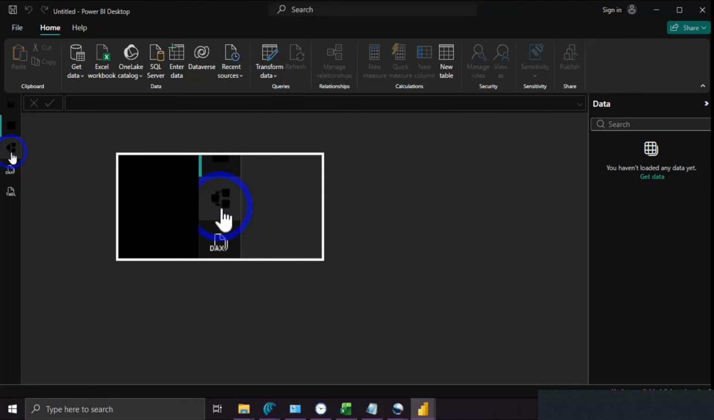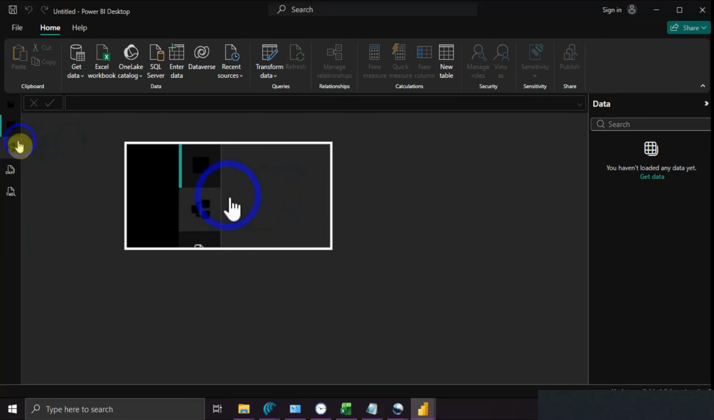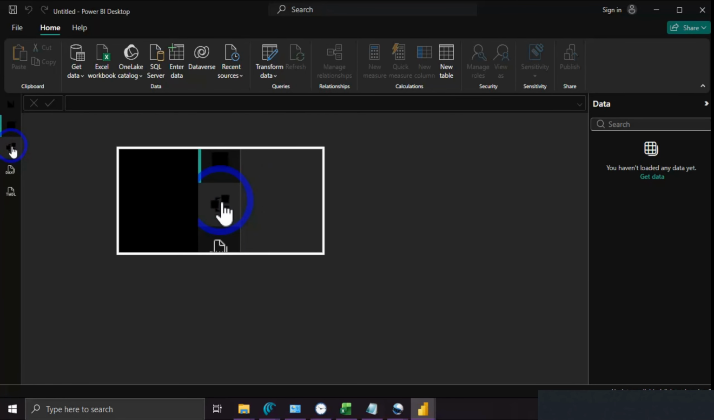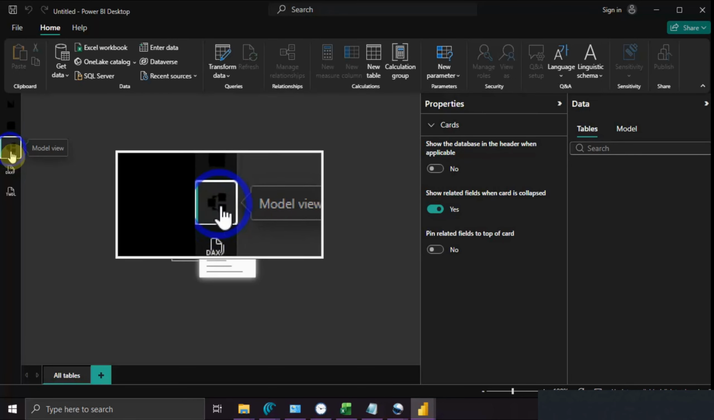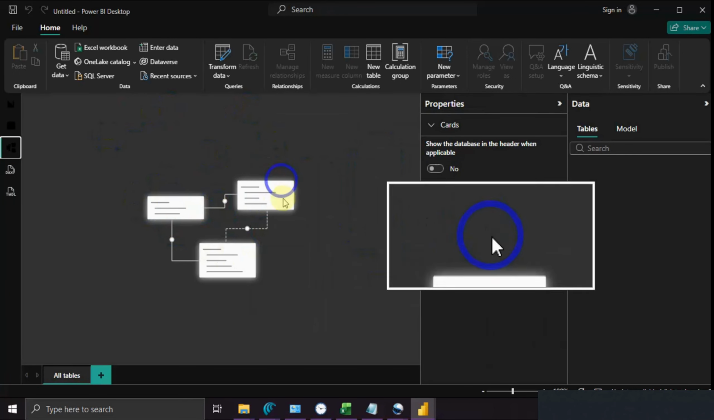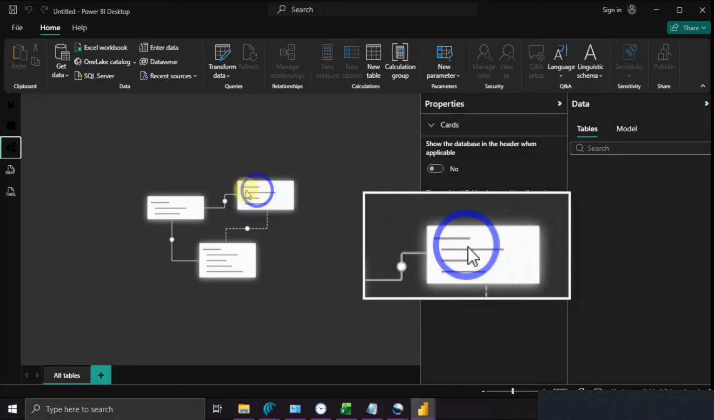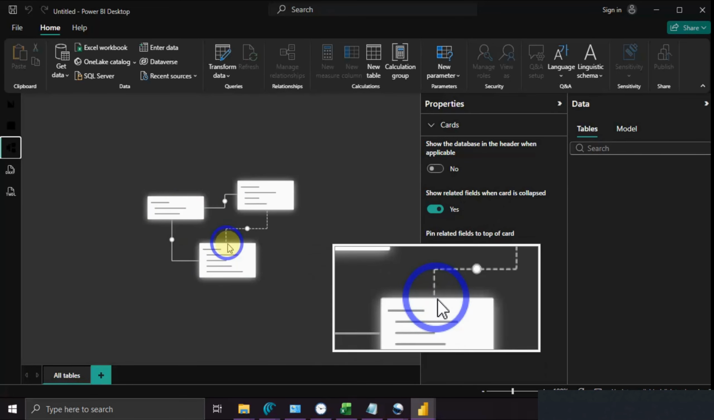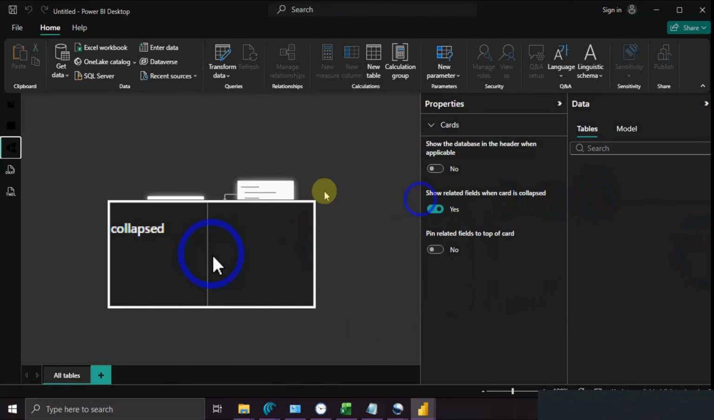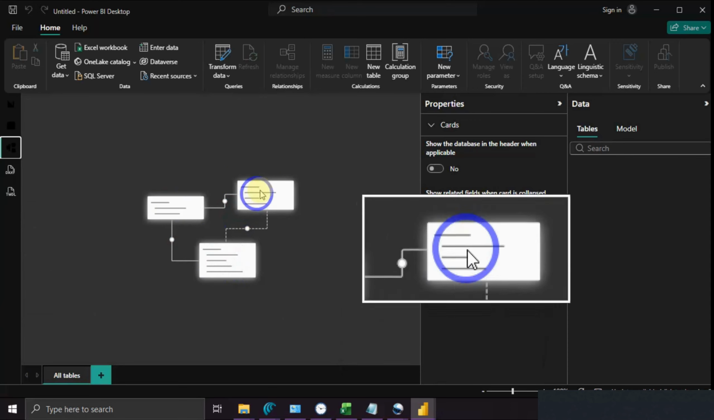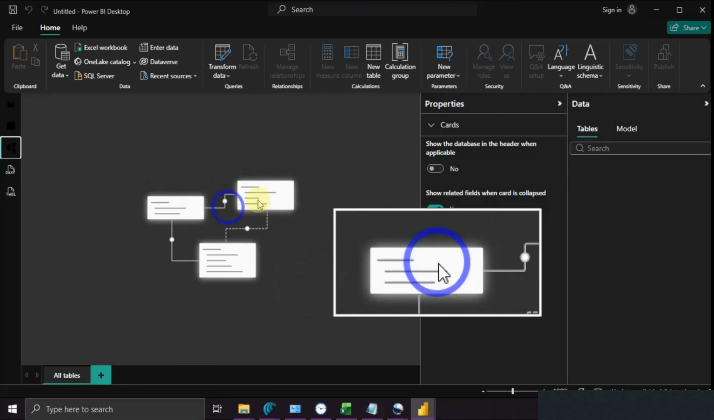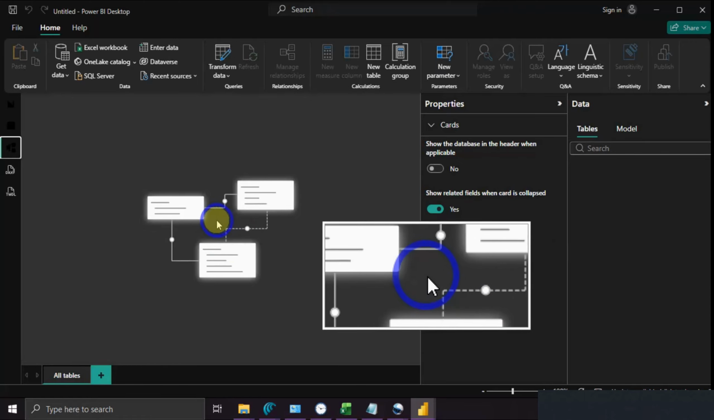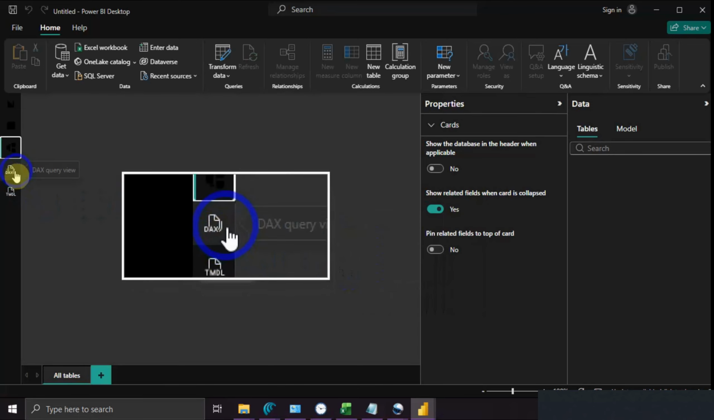Next we'll have the model view. In the model view, it is mostly about how the tables are being connected to each other. Of course, we don't have any data, so we cannot see data, but here is some representation of some tables, and they are connected to each other. So we can change some stuff here.